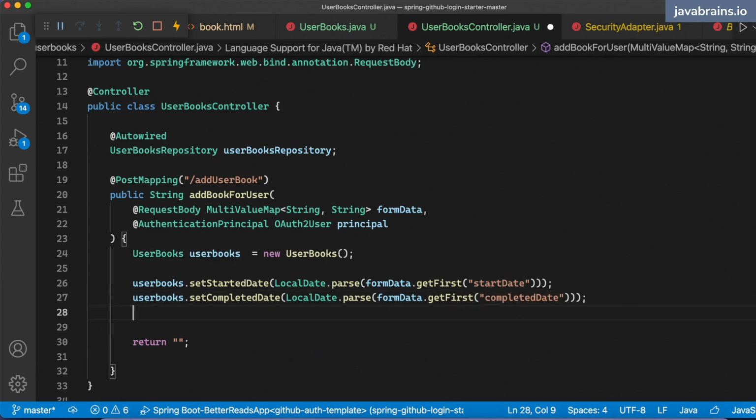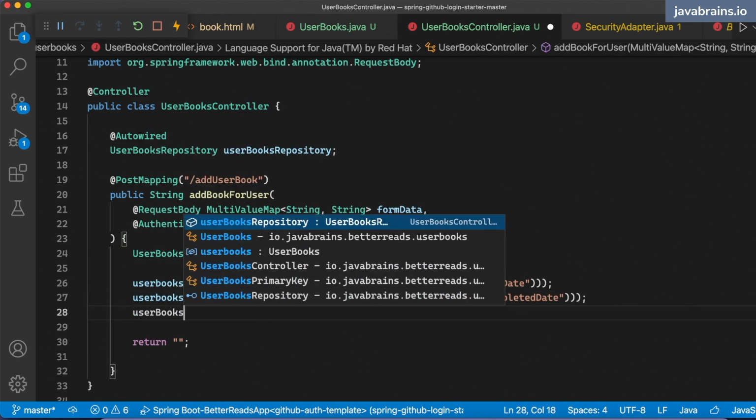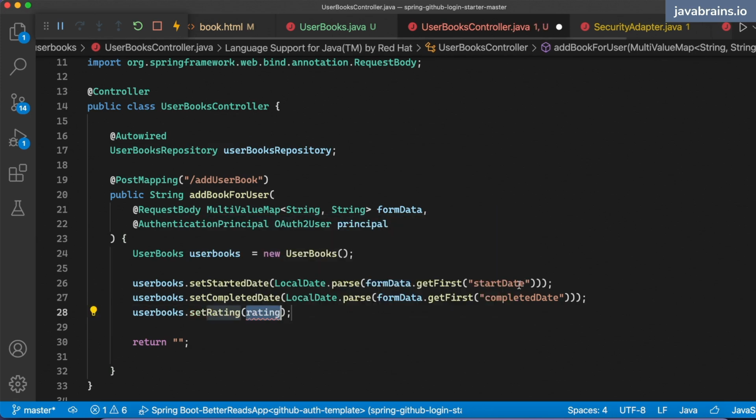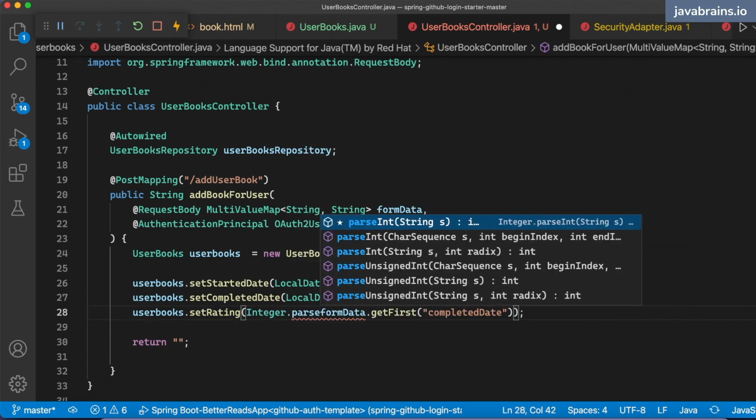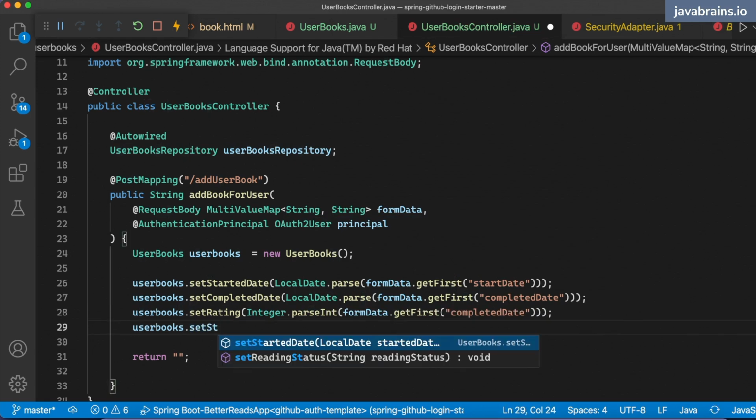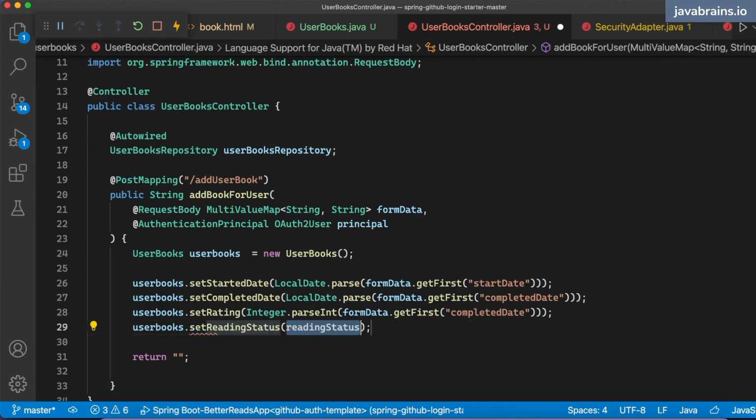Okay. I've set the start date and the completed date. UserBooks dot greeting is going to be, again, form data dot get first of greeting. Well, that's going to be a string, so I'm going to do Integer dot parse. All right, and set the reading status to be form data dot get first of status. I don't have to do any conversion here because this is already a string. Okay, so I have these things over here.